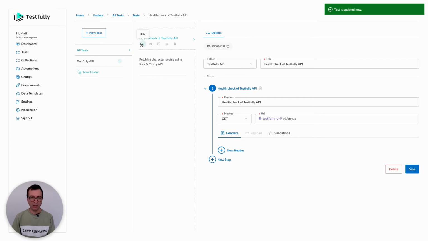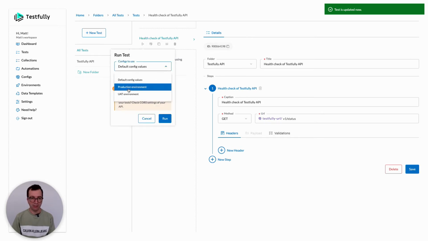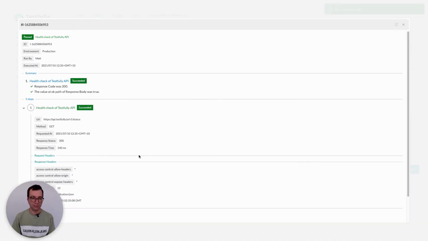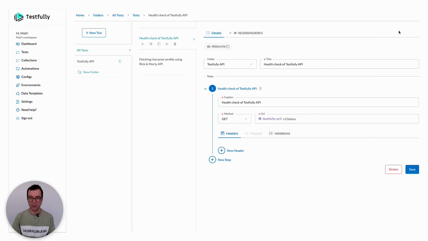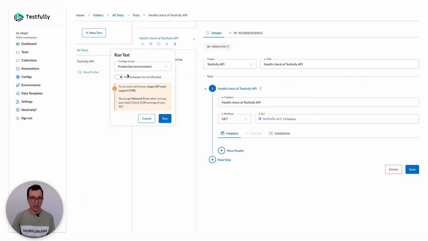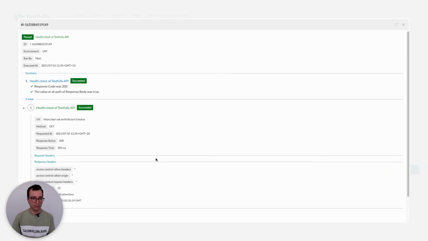If I run my test case now against production environment, we can clearly see that the request is being sent to the production environment. And if I run it again against UAT environment this time, we can see that the URL is changed to that one.